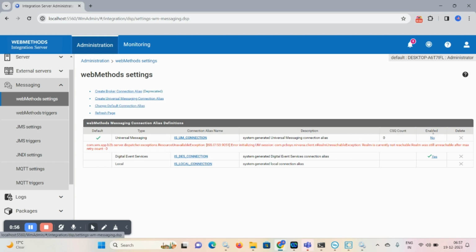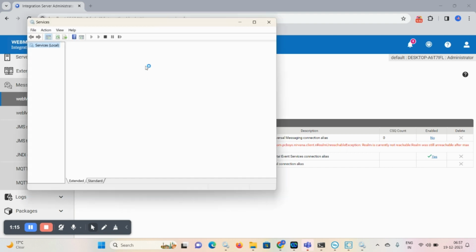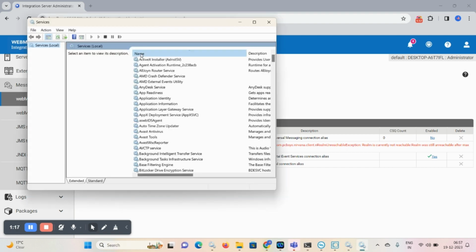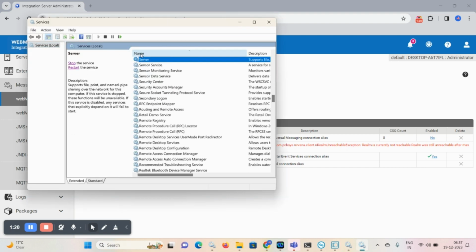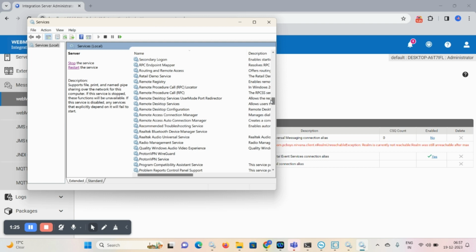This is disabled, and we're getting this error, com.wm.app.b2b.server, such kind of error. So if you want to start Universal Messaging, then type services here. In search, type services. After that, click on name, type server, so that you can directly jump to the Software AG Integration Server page.